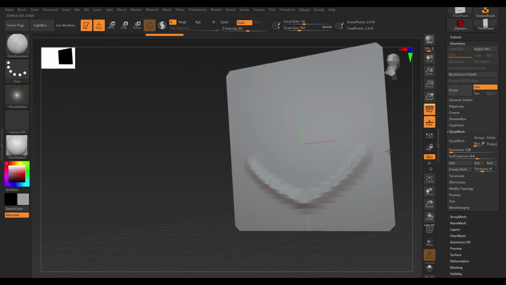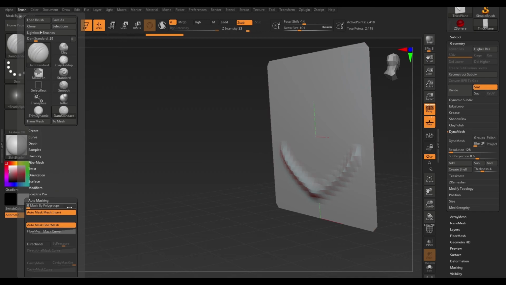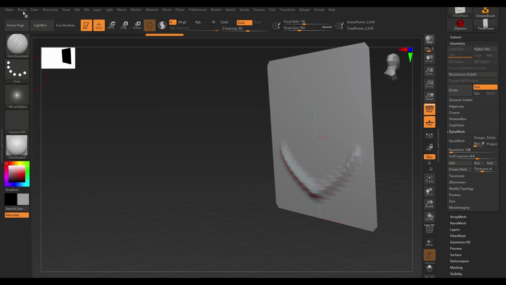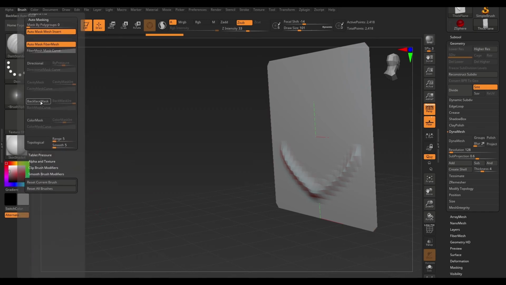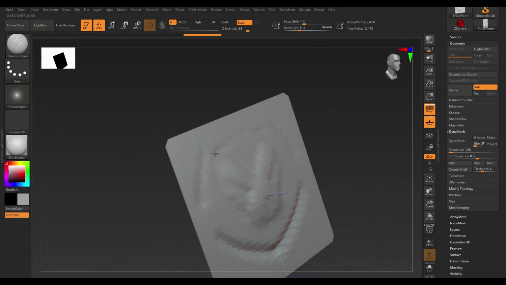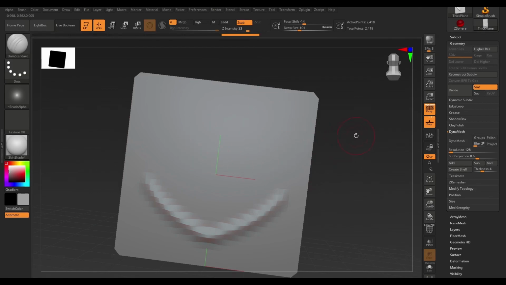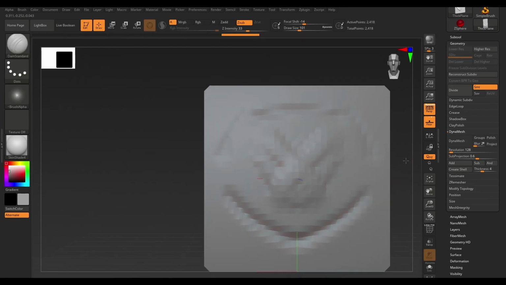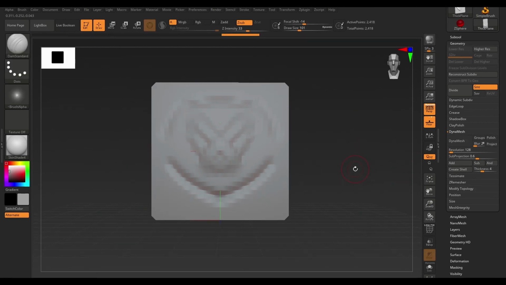And so you need to go and turn back face masking on for all the brushes that you use when you're sculpting on a thin surface. So once you activate that, and you basically sculpt on your surface, it doesn't influence the back. So that's how you go about fixing that problem.